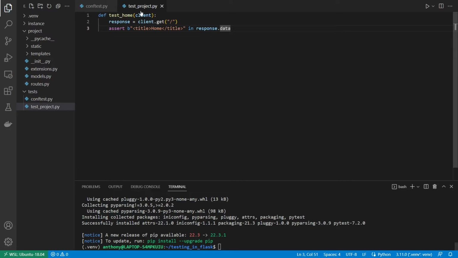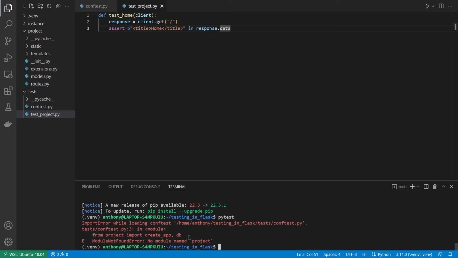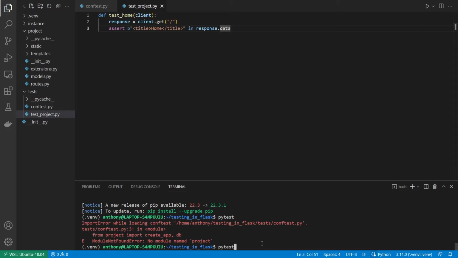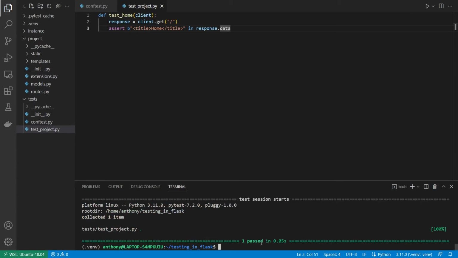I'll save it, and then once I have my first test, I can just use pytest on the command line. And we see I have this error saying no module named project, and the reason is because it's looking inside of tests for that. So what I can do is add a dunder init inside of my test directory, so then it knows that test is a package, and then it can look outside of the package to find things. So now I can run pytest again. And I get the same error because it added the dunder init inside of the wrong directory. So I just moved it inside of test. Now let's try that one more time. Okay, so now it runs.